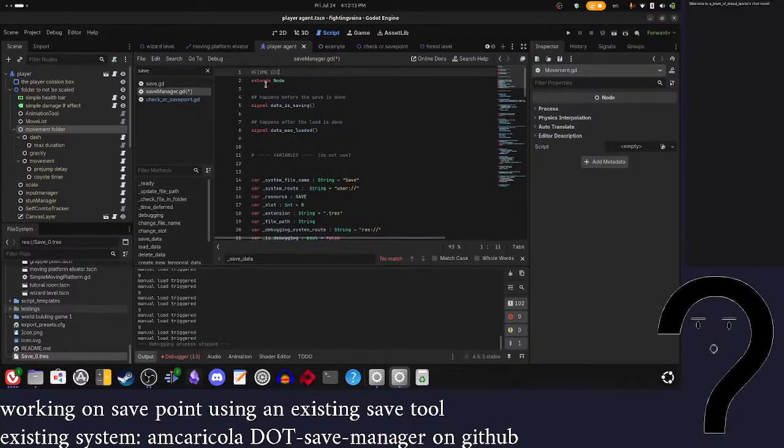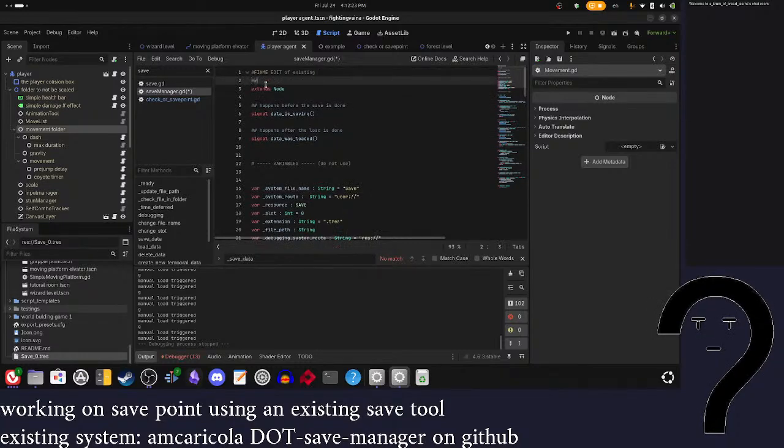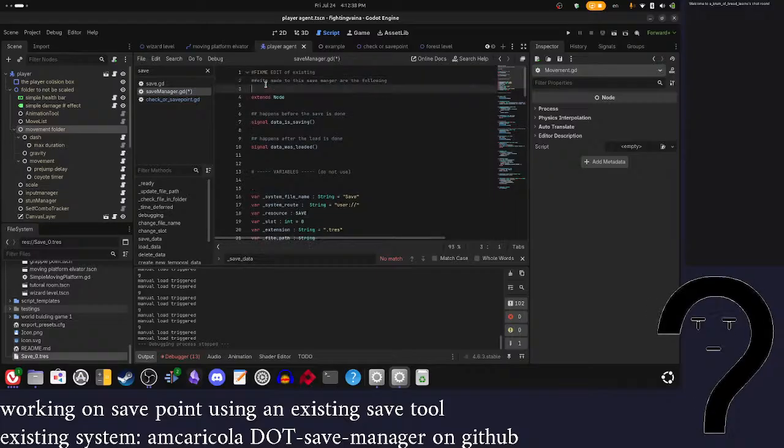Fix me edit of existing code. Okay. Sorry. Edits made to this save manager are the following. By default, debugging is set to true.